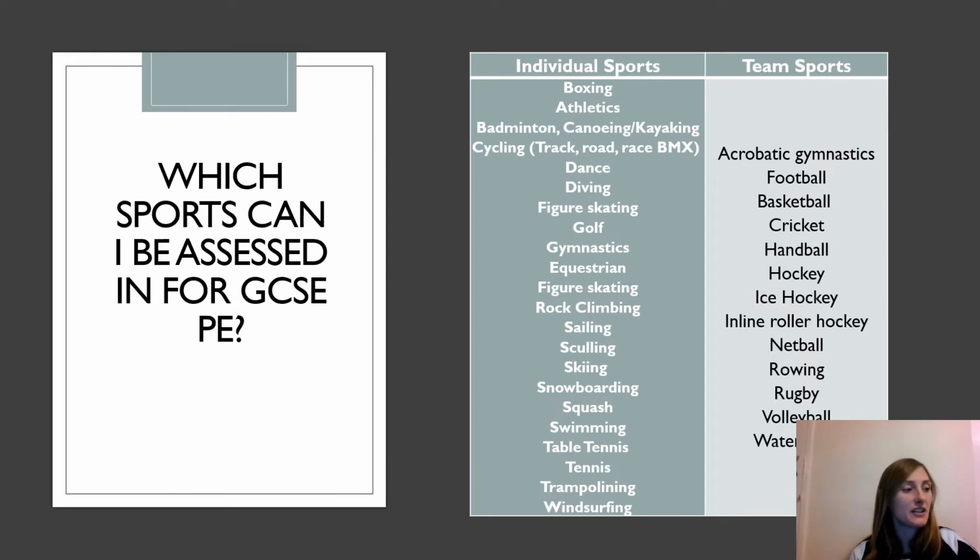To achieve well at GCSE PE, it's recommended that you're a high club level performer or a county level performer, and you must be taking part in at least one of those sports on the list outside of school.